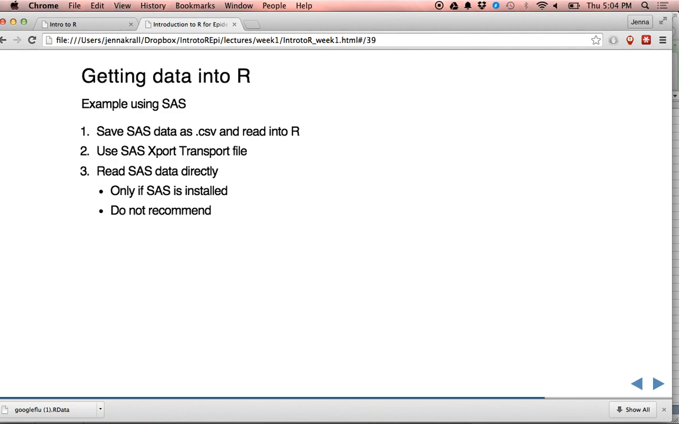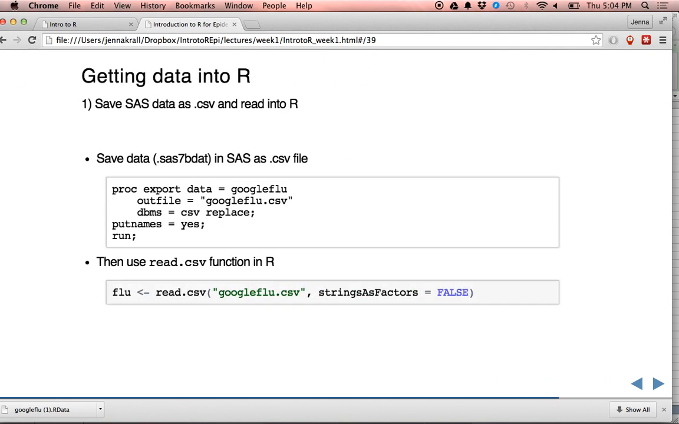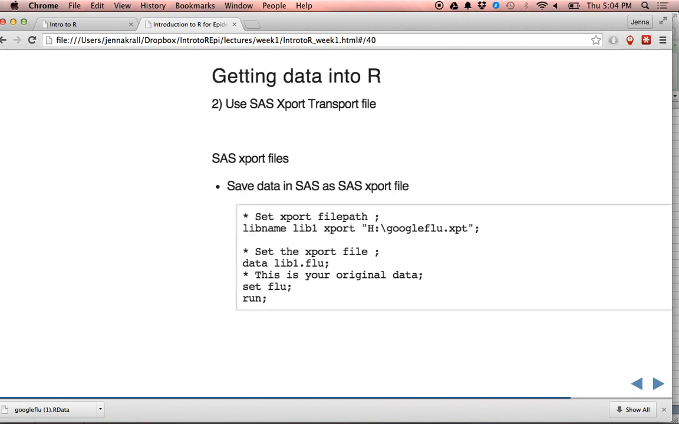There are 3 different options I'm going to go through. I would recommend 1 or 2 for reasons I'll get to in a minute. So just like in Excel, we can first save our SAS data set, which generally has the extension SAS7bdat, as a CSV file. I've just given you some example SAS code here. If you're familiar with SAS, it's just the standard proc export. And then once we've exported that SAS data file as a CSV, we can use our read.csv function.